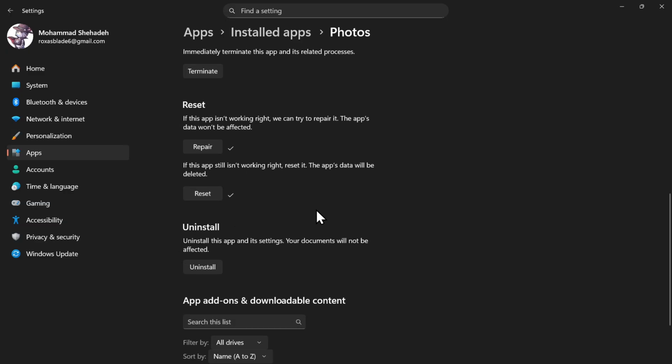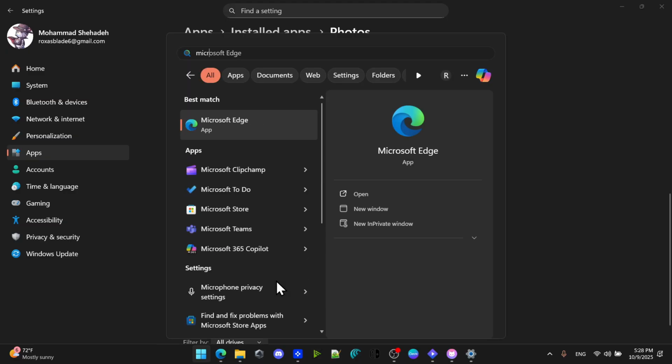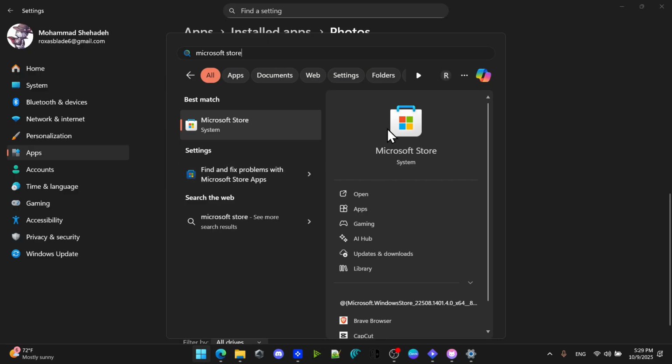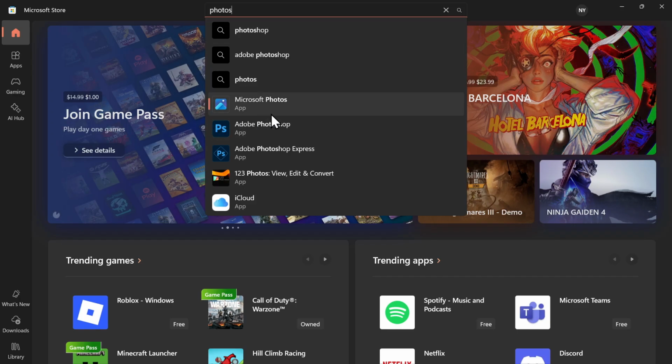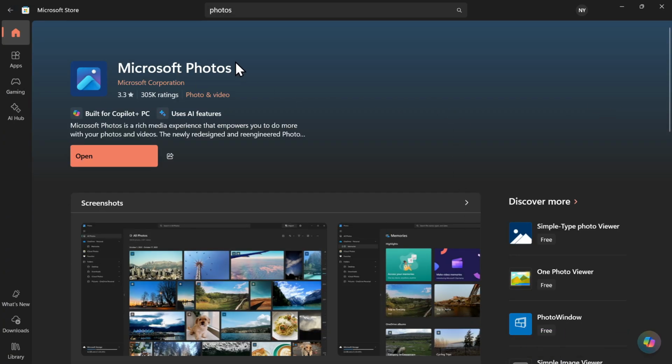After it finishes, you can try to open the Photos app. If it doesn't work for you, you can try to uninstall it from here, and then you can just go to Microsoft Store. So search for Microsoft Store on the Start menu. From here you can just search for Microsoft Photos, and from here you can just install it after you uninstalled it.